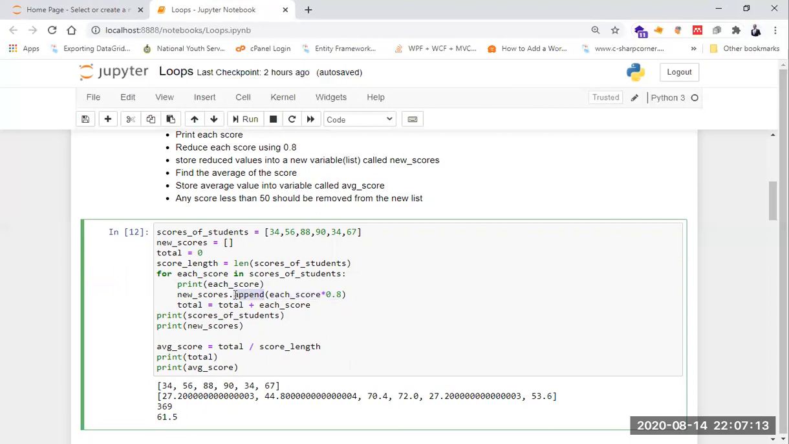This is a method that is known to list. So we append the reduced value into the empty list we've created. So it keeps doing that, and it will go back again. It will reduce it, it will go back until it gets to the last element, which is 67. So by doing that, we answered this line. Then we're asked to find the average of the score.